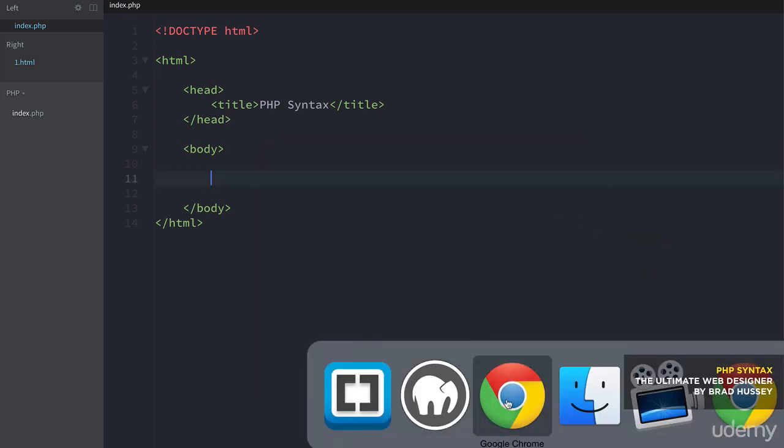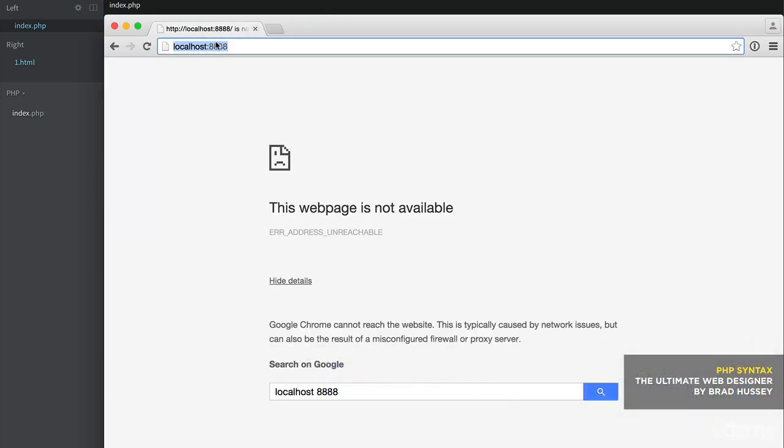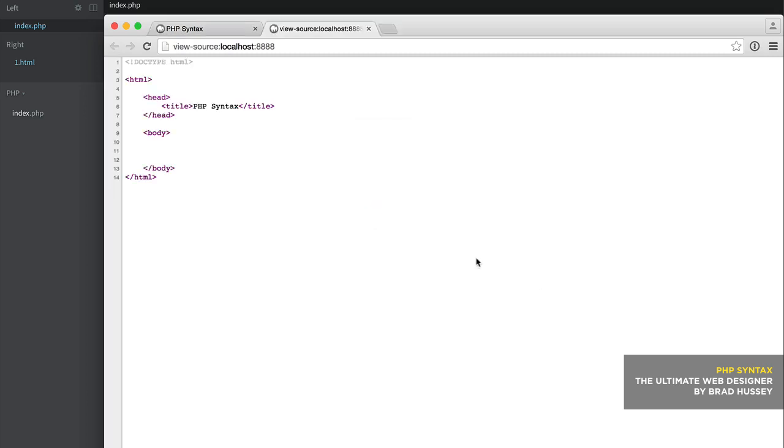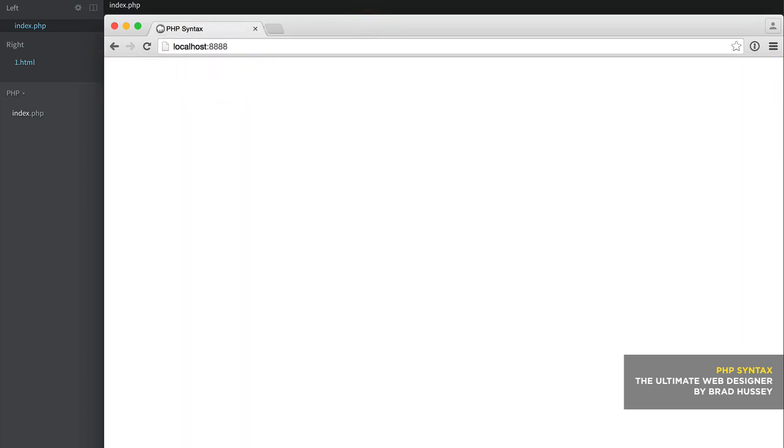Now that means if you were to go back to your browser and type in localhost colon 8888, that's the address you use to navigate to local server files when you have MAMP open and running. We have our file here. Obviously no content yet, but you can see PHP syntax and it's up and running. If I were to view the page source, it's all there and ready to go. So now we can start coding in PHP.